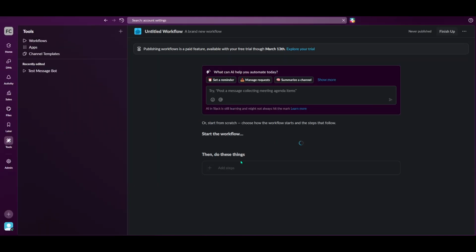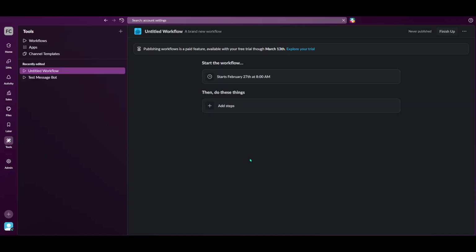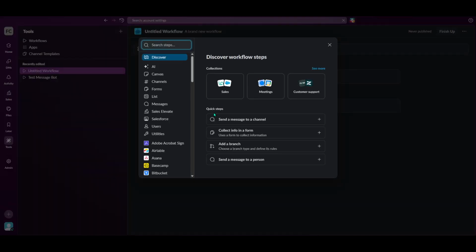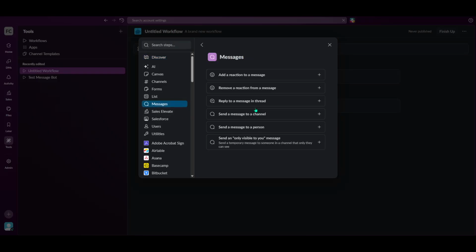Once your trigger is set, add the action. Choose Message. This is the content your teammates will see when the trigger happens. Compose a reminder that's clear and actionable. Keep it short but specific.